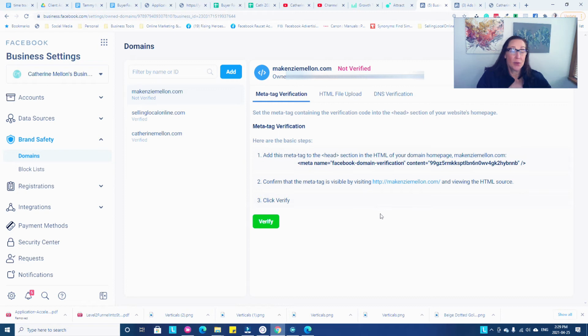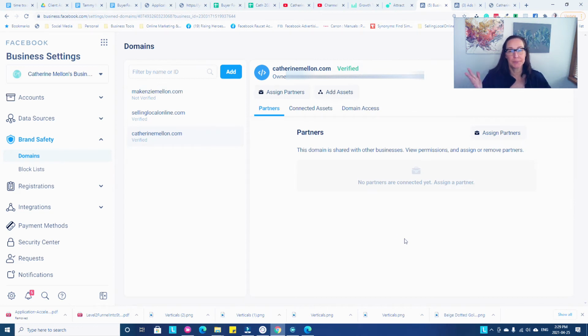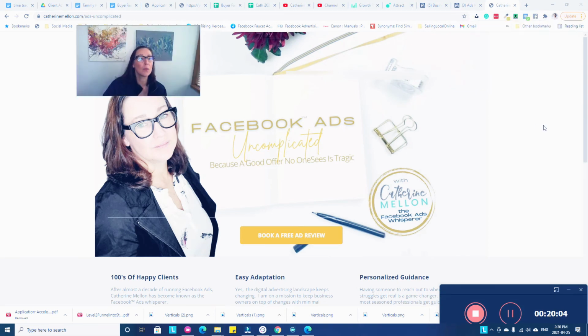The other thing that you need to do now that you've got 2-factor authentication on your personal account, you've got a business manager that has an ads account, a business page, and pixels all connected. You've verified your URL, your domain, I should say. And now what you need to do is connect your pixels to that. So in the past, pixels were the primary source of data tracking, and we looked at that on catherinemellon.com.